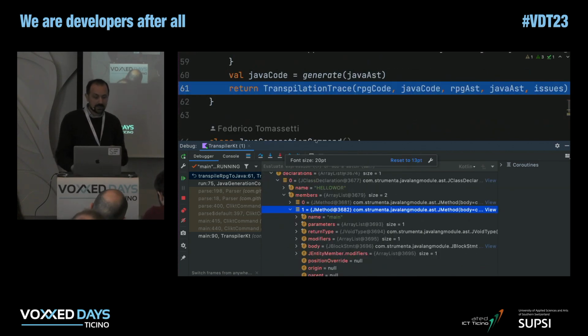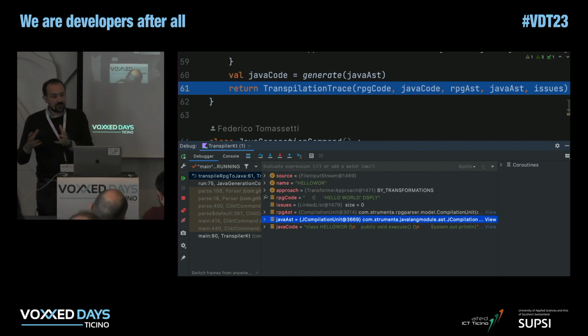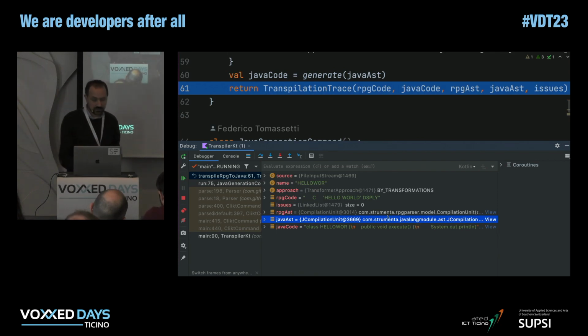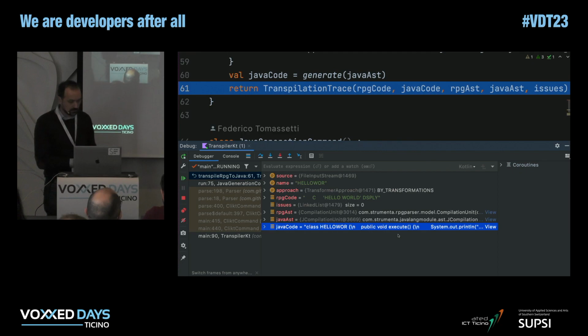Once I have completed the Java abstract syntax tree, as the last step, I can ask the system to print the Java abstract syntax tree into Java code so that I get my beautiful string that I can save on disk and compile and execute.